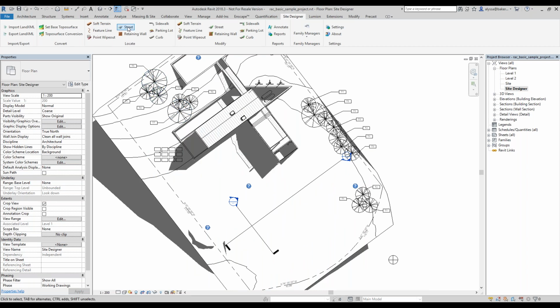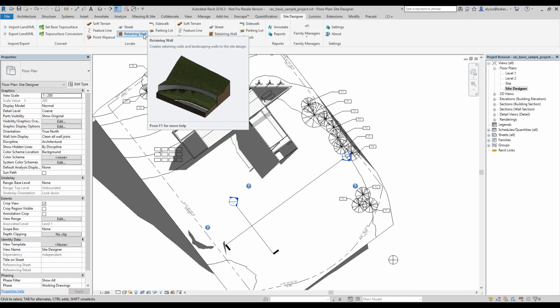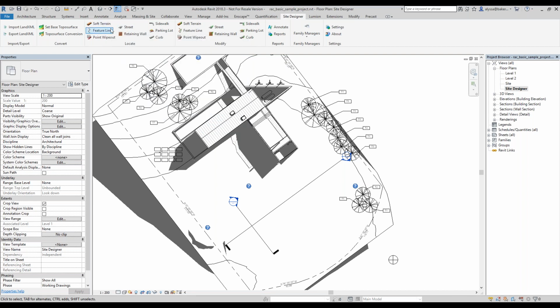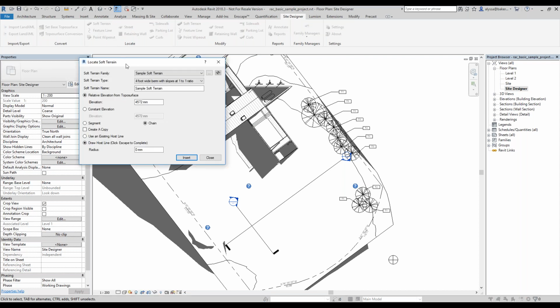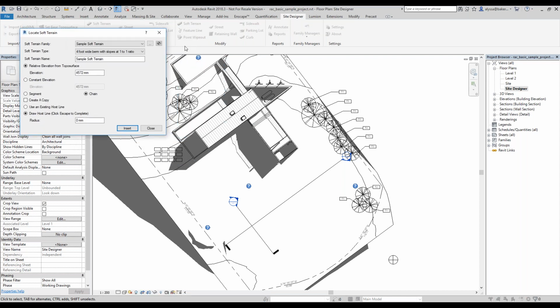Before I continue, I'm going to try the sidewalk item, or even the retaining wall. That retaining wall would be a nice option as well. There are a whole bunch of items, and even if I don't finish all of these, it's the principle of how you actually use them. I'm going to click on the soft terrain again. You'll see that the window is exactly the same. The method of how you do it and how you put in the information is exactly the same. The only difference is that the family changes.